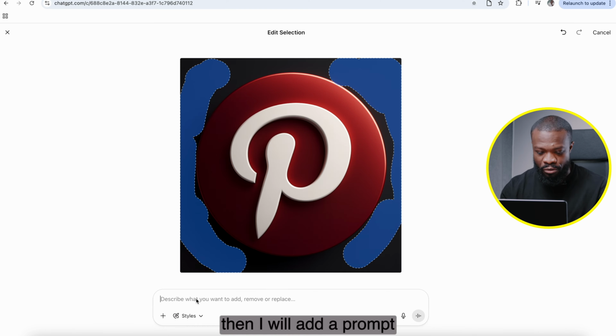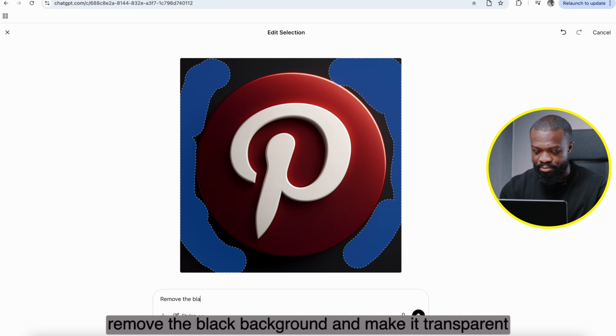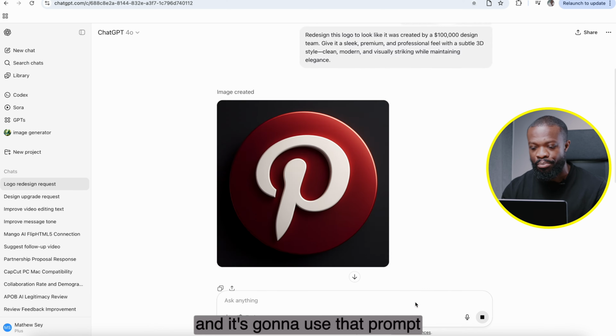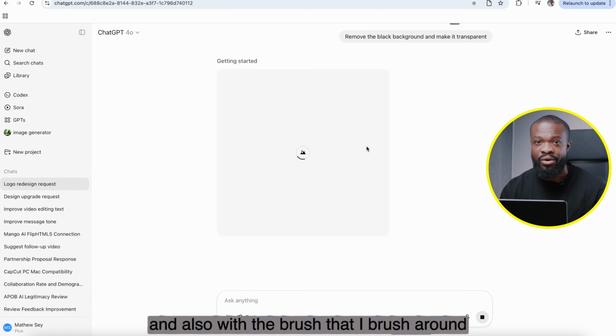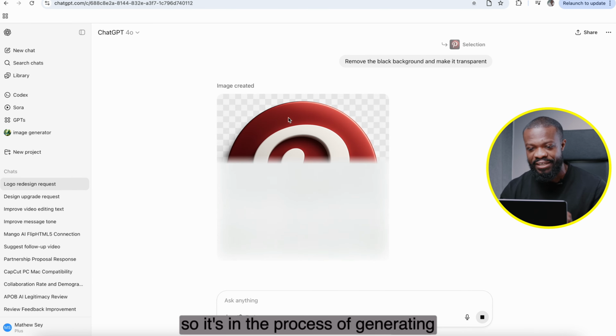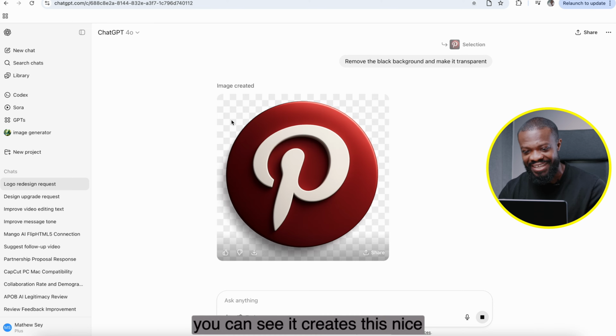Then I'll add a prompt: remove the black background and make it transparent. Then I'm just going to click enter, and it's going to use that prompt and also the brush that I painted with to remove it nicely. So it's in the process of generating, and so far when you look at it, you can see it creates this nice transparent background for us.